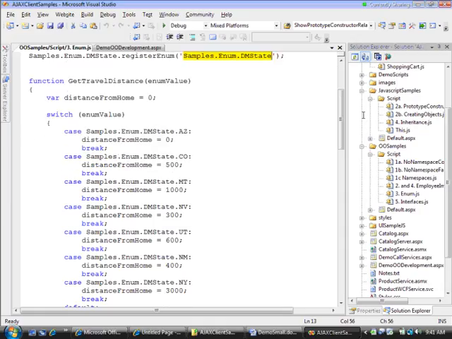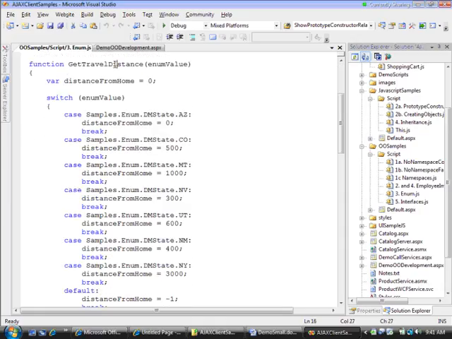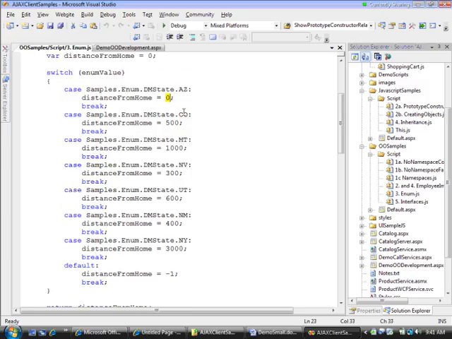Now I've got a function down here called getTravelDistance that consumes that, and we're going to pass my enum value to it. So I'm going to create an enum value, pass it in here, and return some information depending upon the enum value I've passed in. So I've got a distance from home variable, and depending on the enum value, if it's Arizona, I live in Arizona, so the distance from home is 0. Colorado is 500. Montana is 1,000 miles from me. Nevada is about 300. Utah 600.